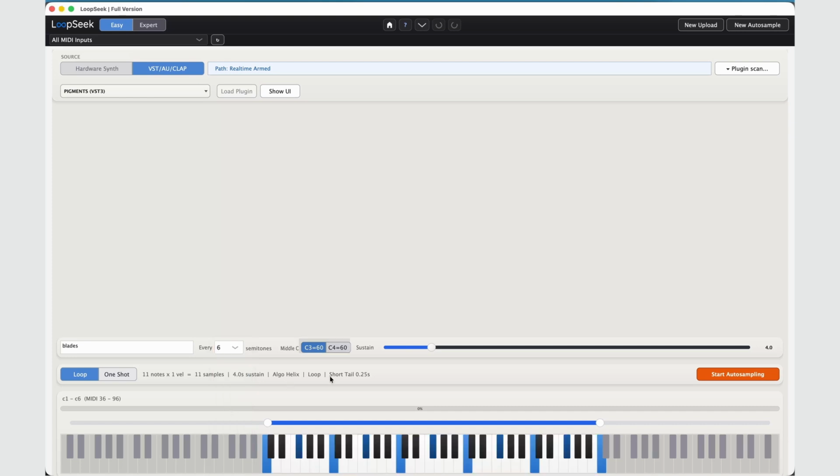You can also define the middle C reference. Some systems use C3 as MIDI note 60, while others use C4. This does not affect the audio itself. It only changes how the notes are mapped across the keyboard.